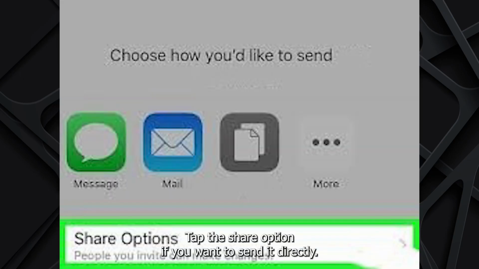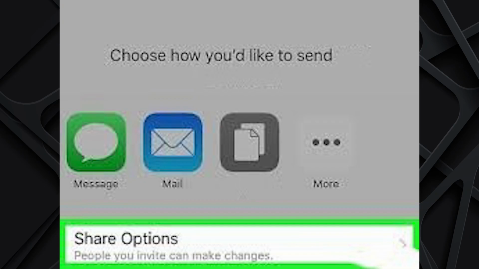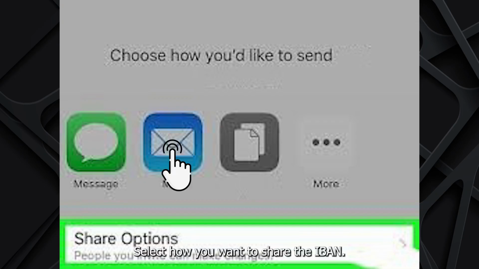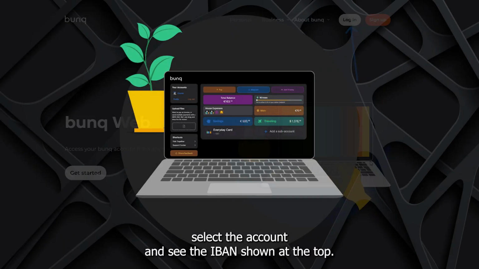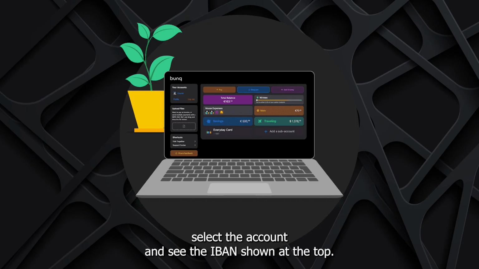Tap the share option if you want to send it directly. Select how you want to share the IBAN. If using Bunq web login with your browser, select the account and see the IBAN shown at the top.